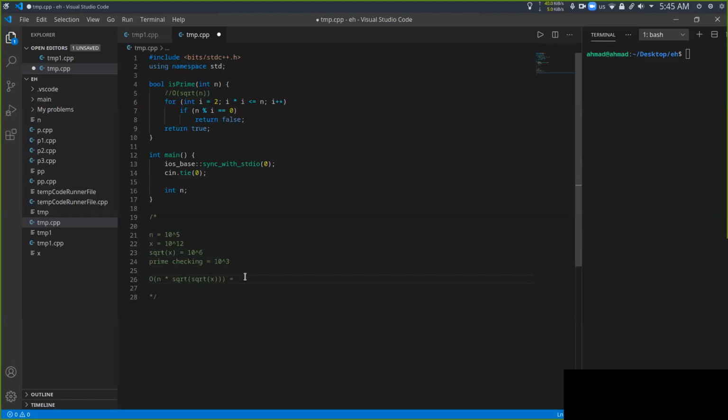Can you explain more about 10 to the power 3? I didn't get that. Can you once more explain that 10 to the power 3? I got till 10 to the power 6, square root of x equals 10 to the power 6, but how is prime checking 10 to the power 3? 10 raised to 3. Okay, I'll explain.